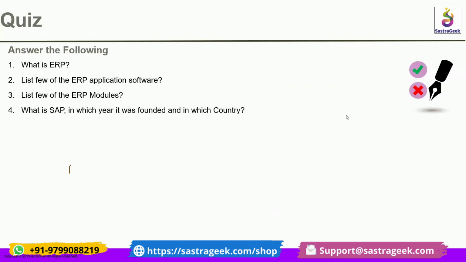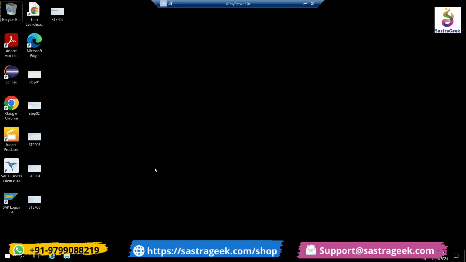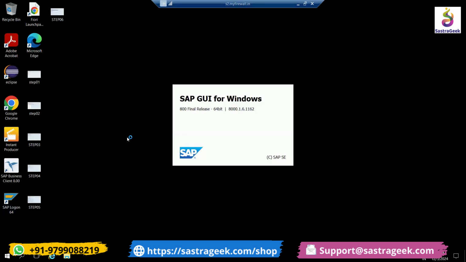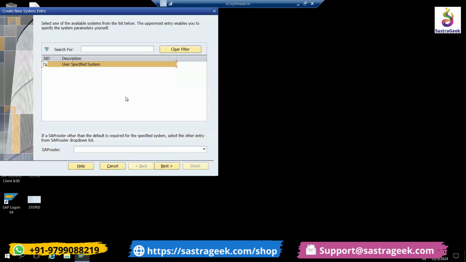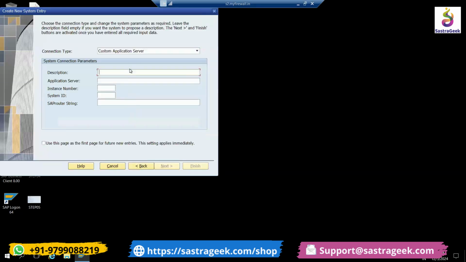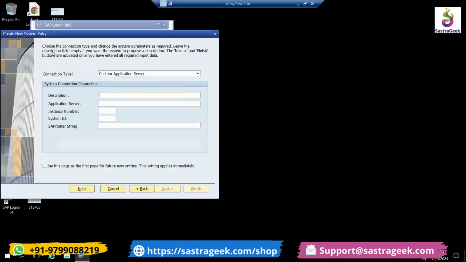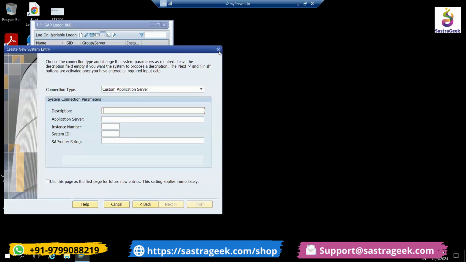Fine. So any doubt in this slide? Those who don't know SAP, please listen. First, you will have the SAP software. You have to go to the SAP software. In this, you will have the system details. If you don't have the system details, you have to create them by clicking on this icon. Here you have to give the system details. I will guide you how to do that once you get the details from the learning team.